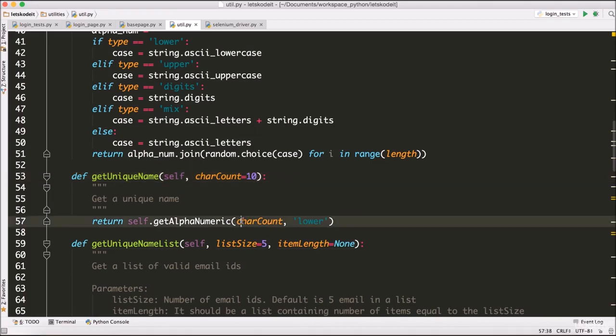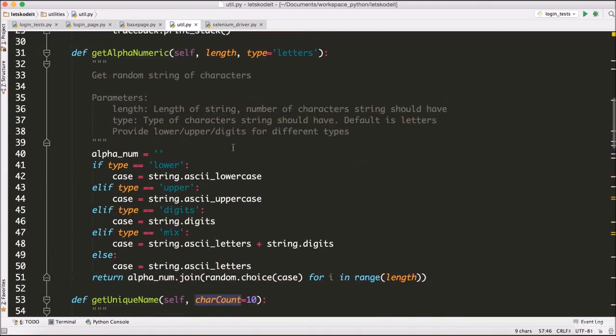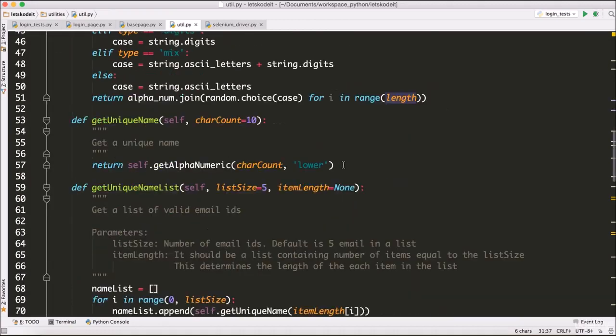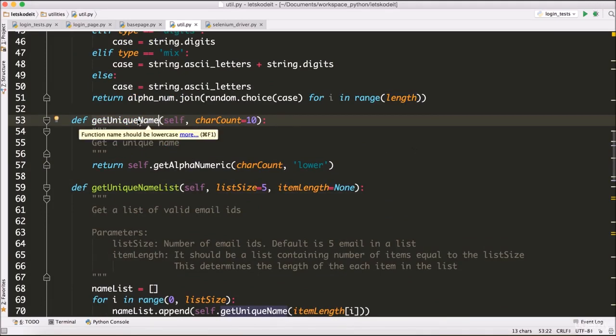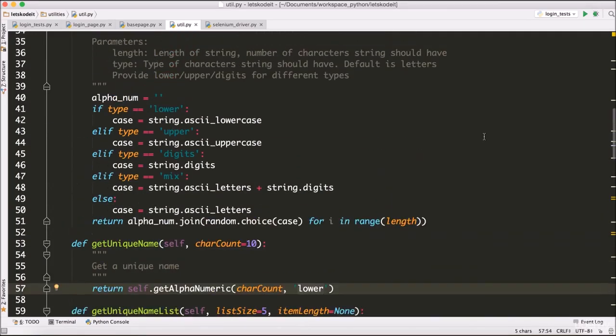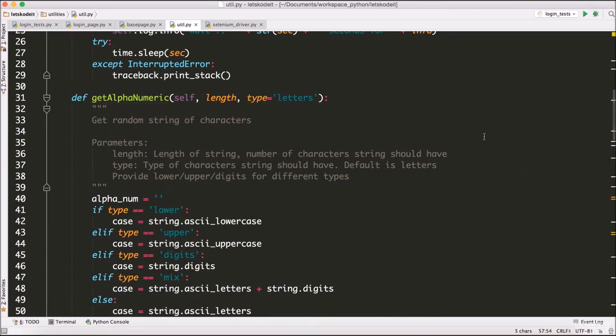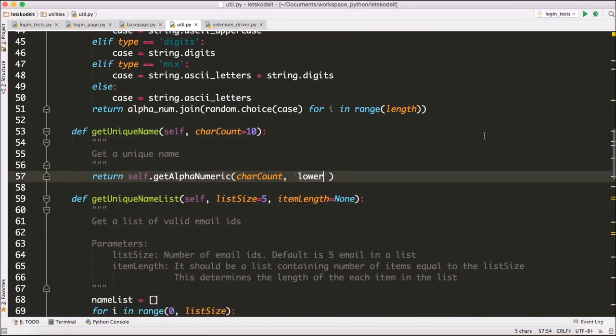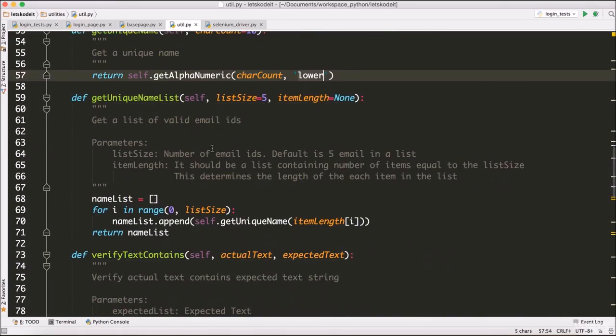What it's doing is providing the character count, which is going to go to the length part. And then by default, it's putting lower because I'm just saying get unique name. Similarly, you can create any number of wrappers like get unique digits. You can provide digits by default here. So these are utility methods for your use, depending on your website, what kind of stuff you need, and all those things.